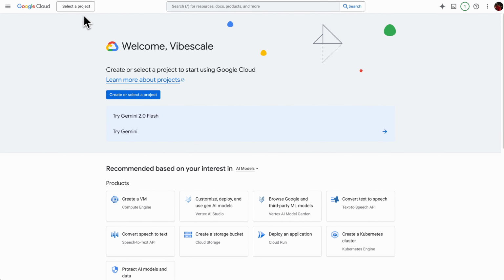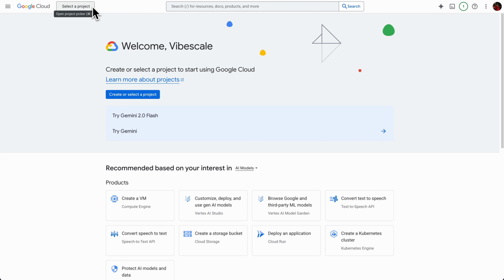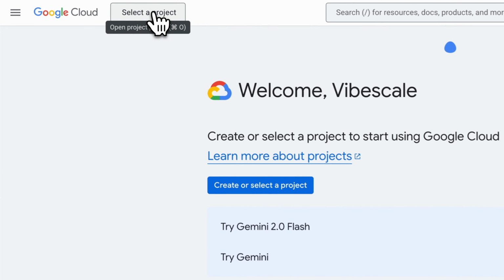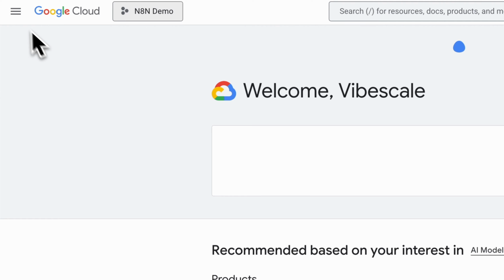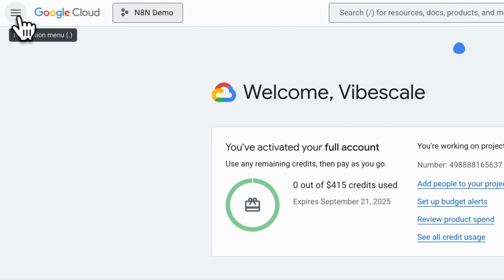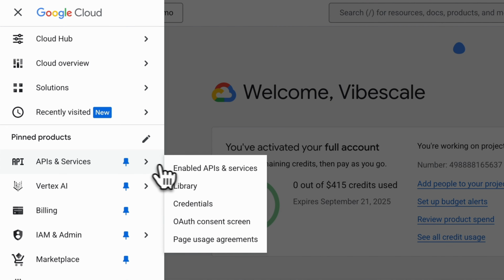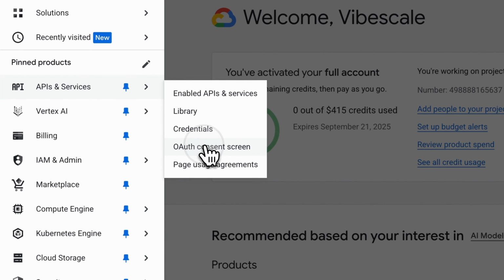Now that we have the new project set up, let's go ahead and make sure we are in that project by quickly checking what the button at the top left corner says. For mine, it still says Select a Project, so I am just going to go in there and select the n8n demo to get inside it. Once you are inside your project, click on the navigation menu and go to APIs and Services. Go down to the OAuth consent screen and get into it.